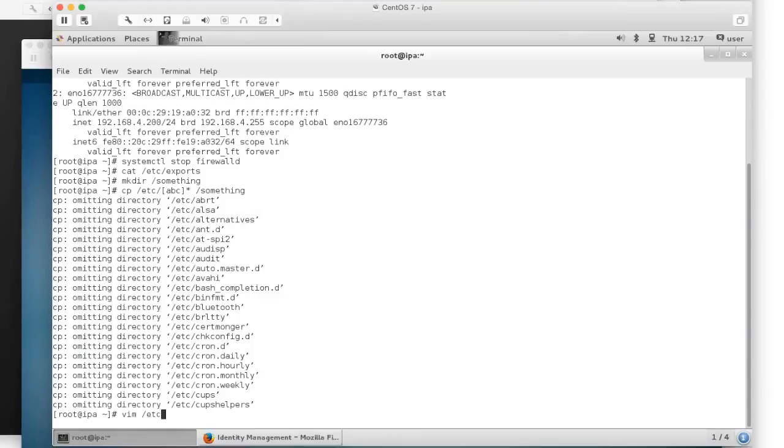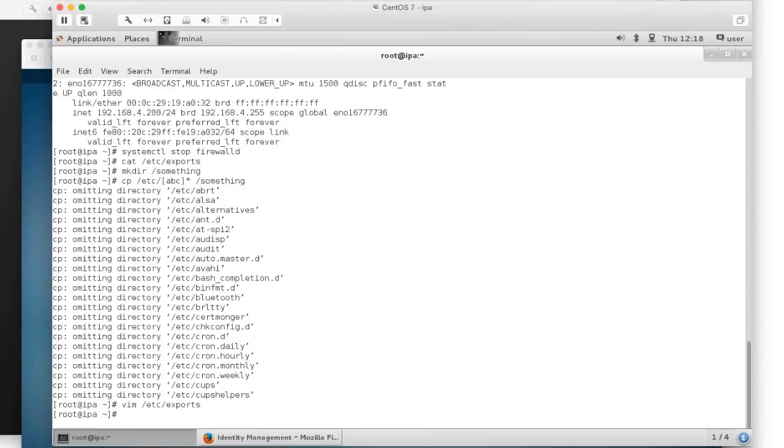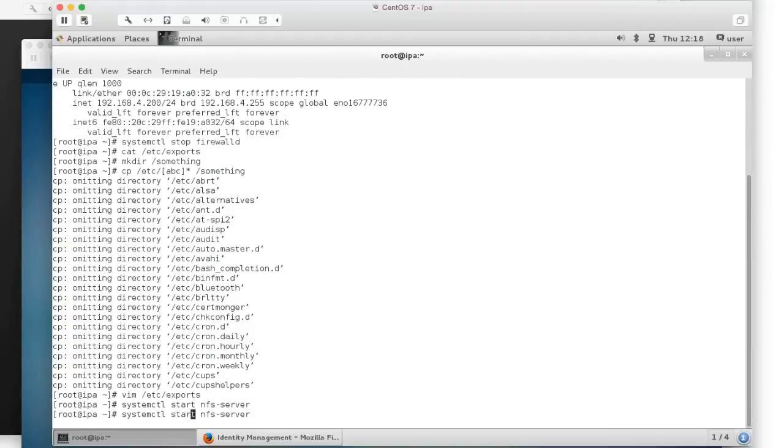And let's do vim on /etc/exports, which is the file that is configuring the exports that should be shared. So what I want to share is /something, and I want to share it to everybody. Let's do that read only anyway. Read only (ro), rw works as well. Next, we are going to do systemctl start nfs-server. And that went so easy that I need to verify it.